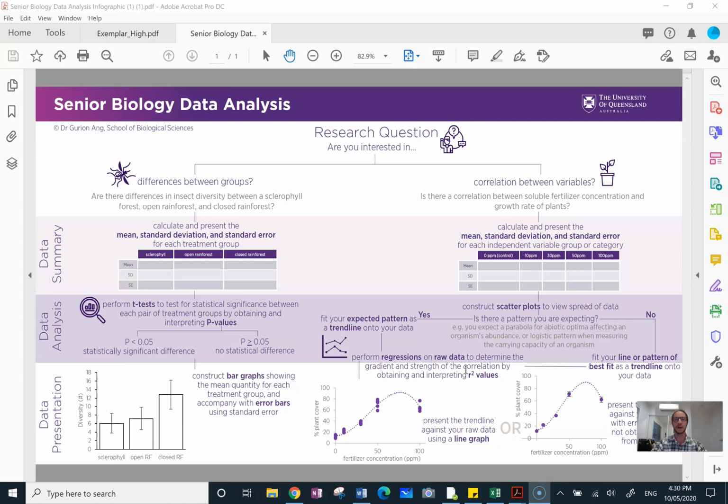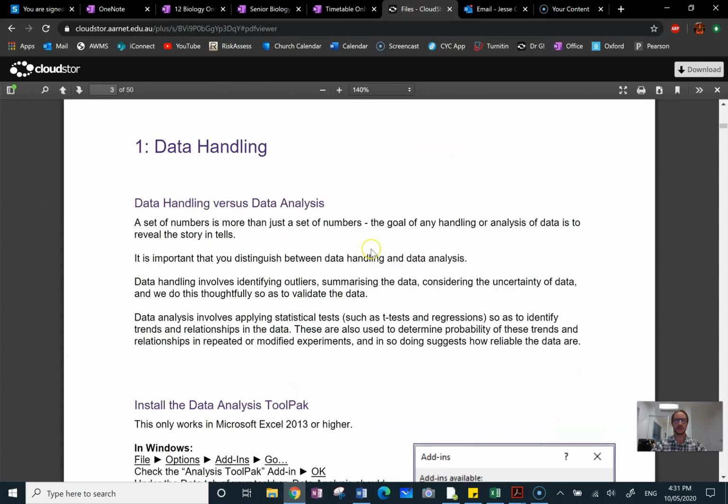So today we are not going to talk about t-tests and regressions. We are just going to this section here. So we'll talk about data summary, creating a table that has a mean, SD, and SE. And this is the same no matter what question you have come up with. So let's get into it.